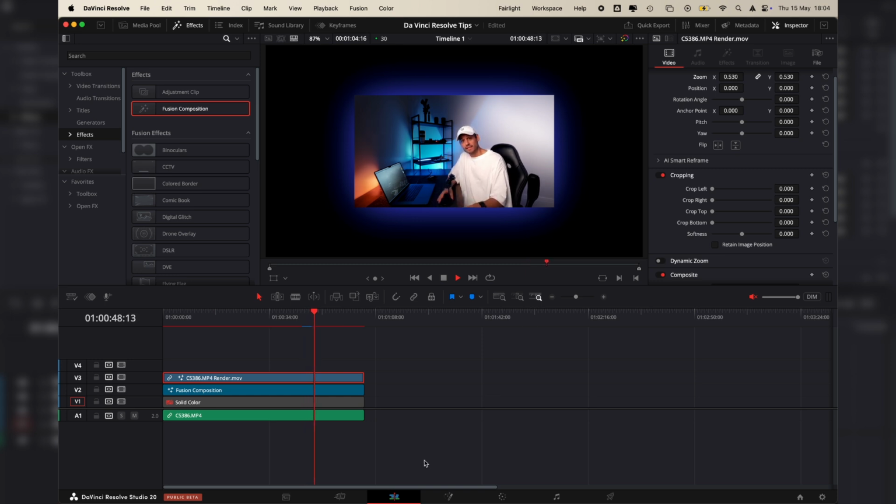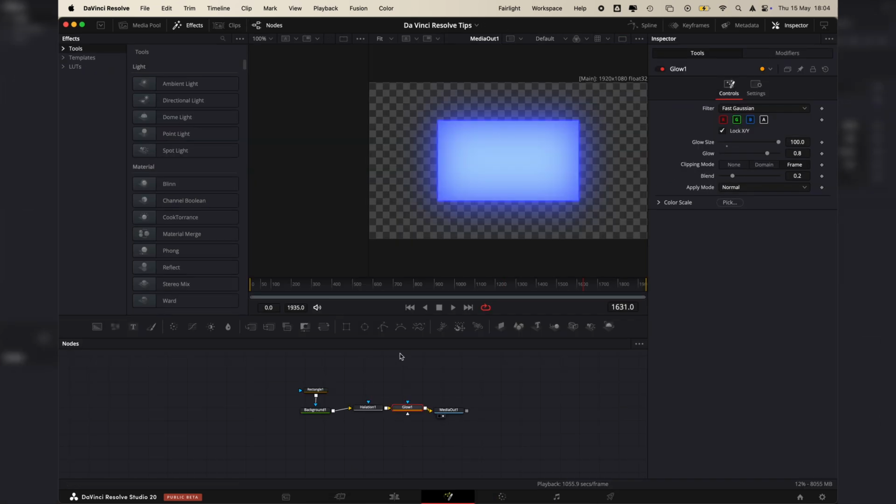So if you have the time, I recommend jumping into Fusion, playing around with it. I'll put all these settings in the description below so you can easily just follow along, copy in the settings and get these exact same effects.